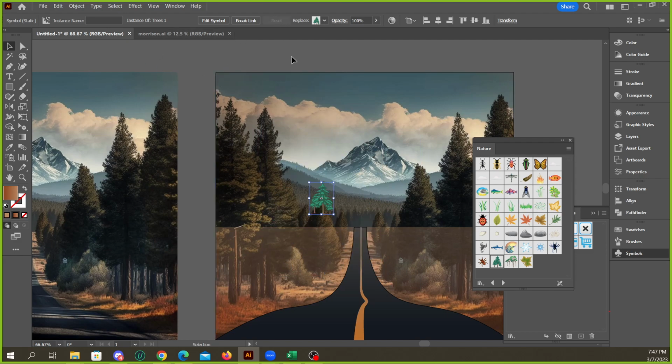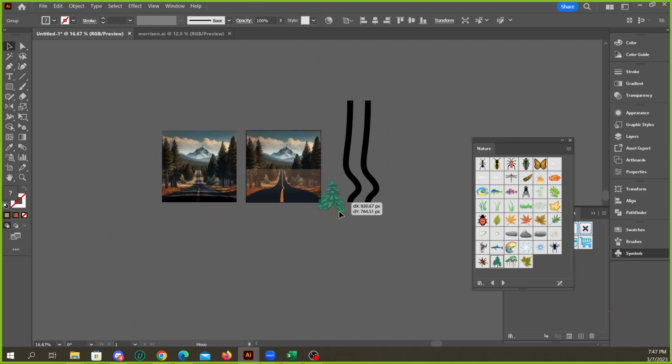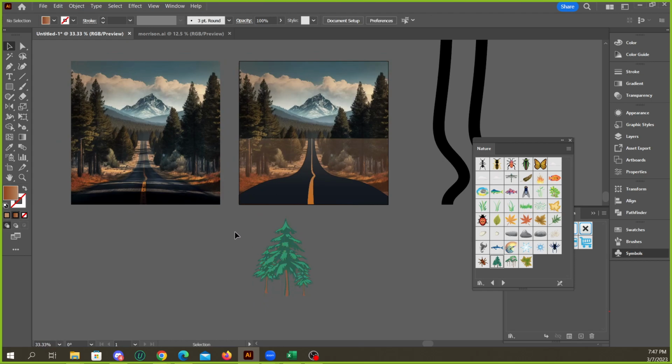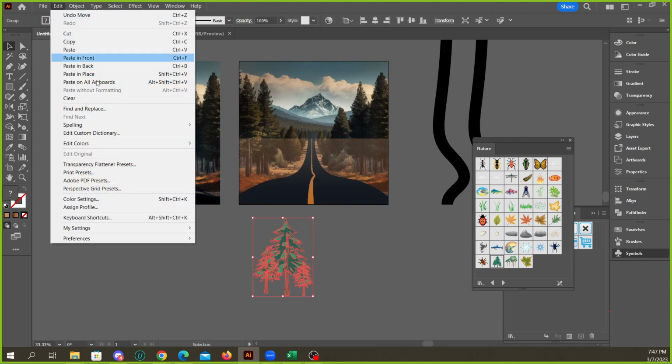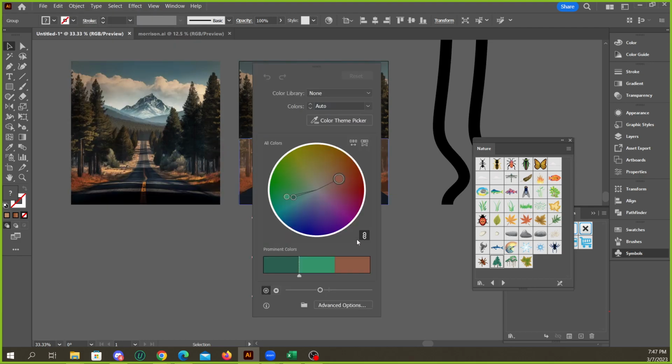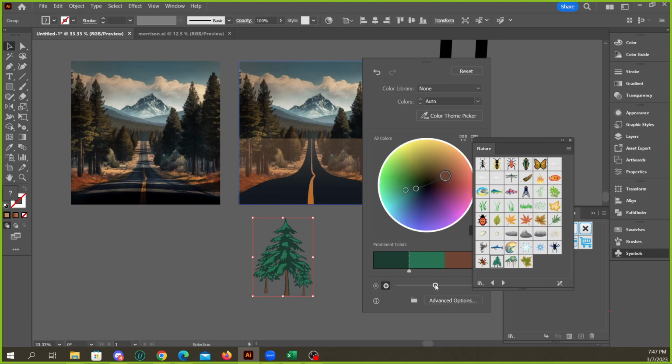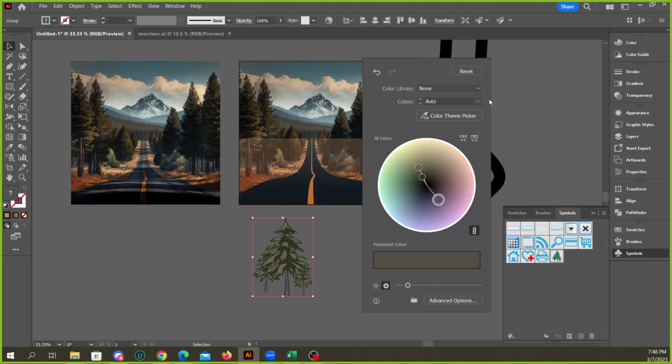So I will break the link so it's not a symbol anymore, and change the colors, make them a little bit more dull. Go into edit colors, recolor artwork. We could dull this a little bit. Well, this makes it darker. If we click this button, we could remove some color. And if we want to adjust it more towards yellow, we could slide this a little bit this way, and I think that would work better.